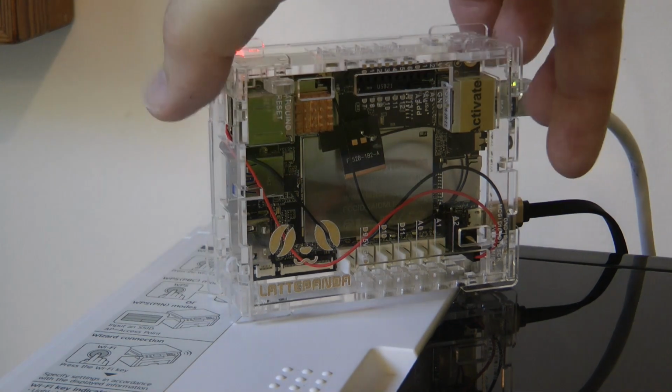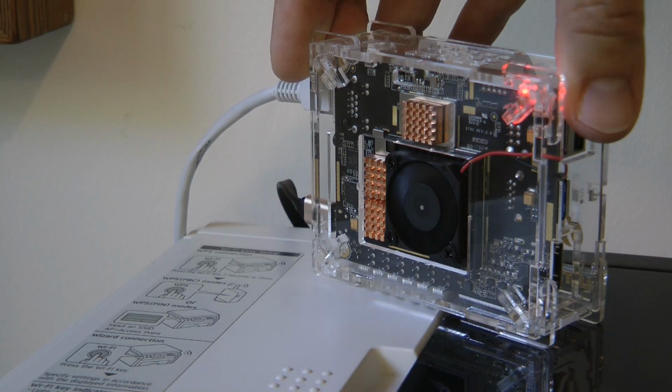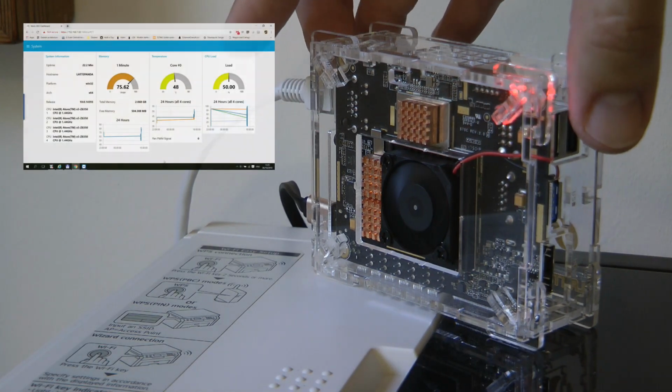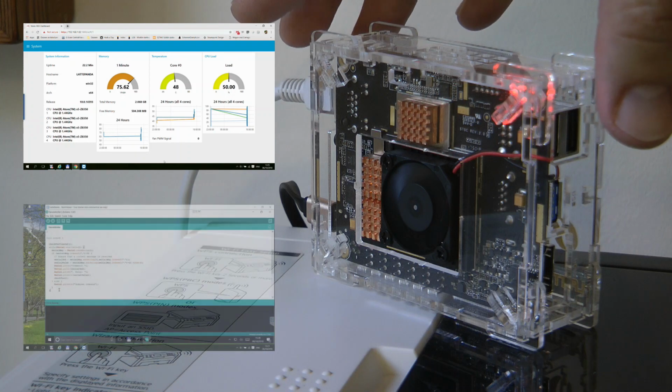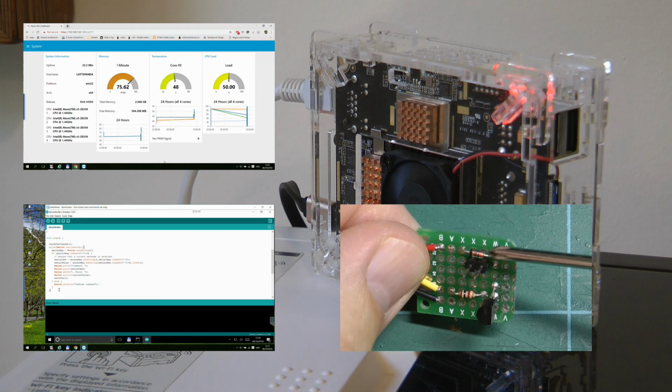So I wanted to find a way where I wouldn't say disable this fan, but make it temperature controlled, so it only runs when the CPU is working really high and it gets really hot. So in this video, I'm going to show you how to do it with a little bit of electronics, a bit of programming, and of course with Node-RED.